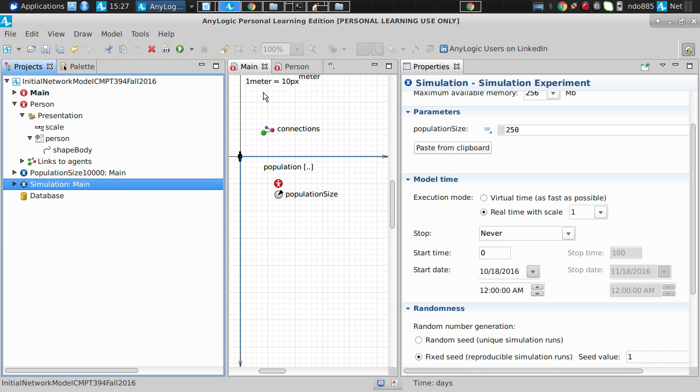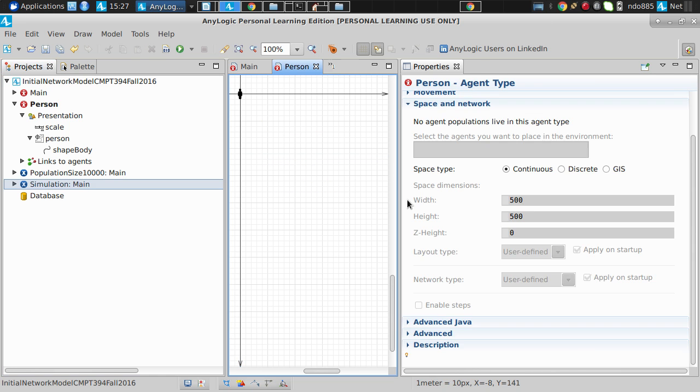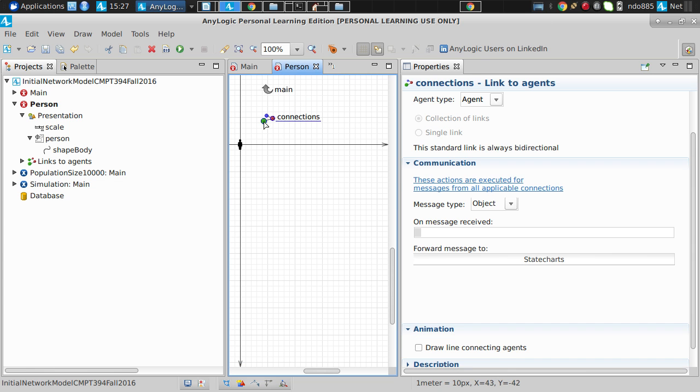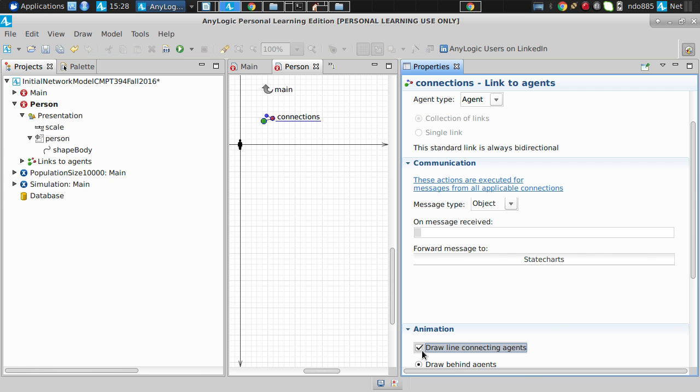To display it, I'd like you to follow my suggestions. And students often miss this up front. Okay? Okay, I'd like you to go to person. And I'd like you to scroll up to connections. Okay? So I went to person, I went to connections. And then in connections, you'll notice down here in the animation area, there's a thing that says draw line connecting agents. Do you see that?